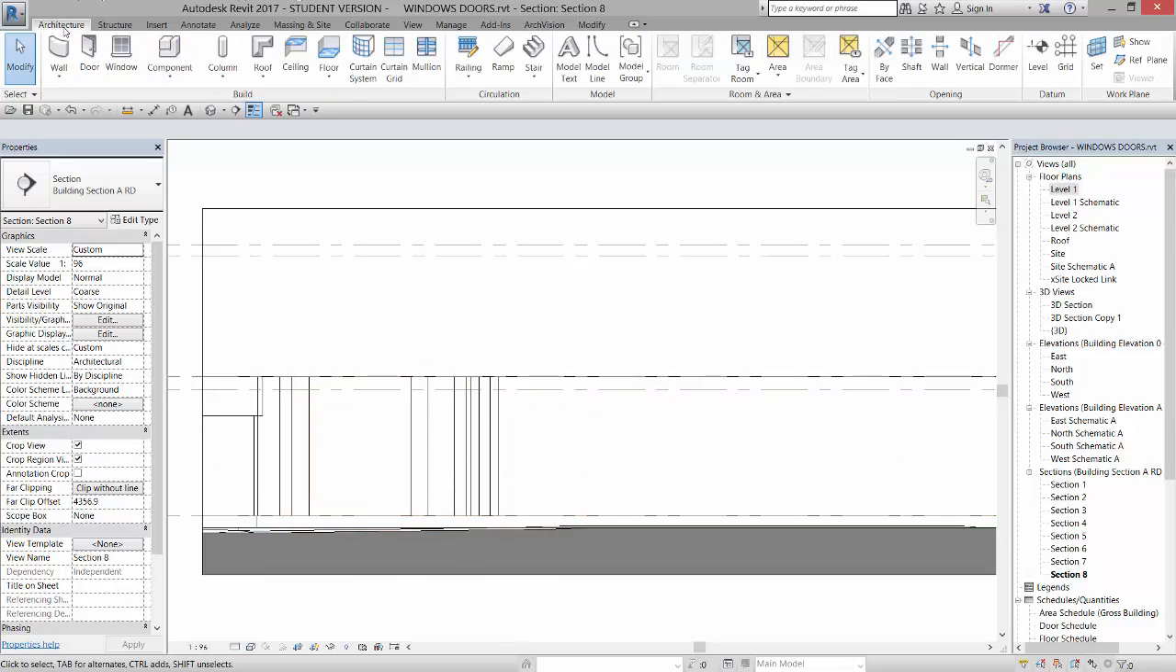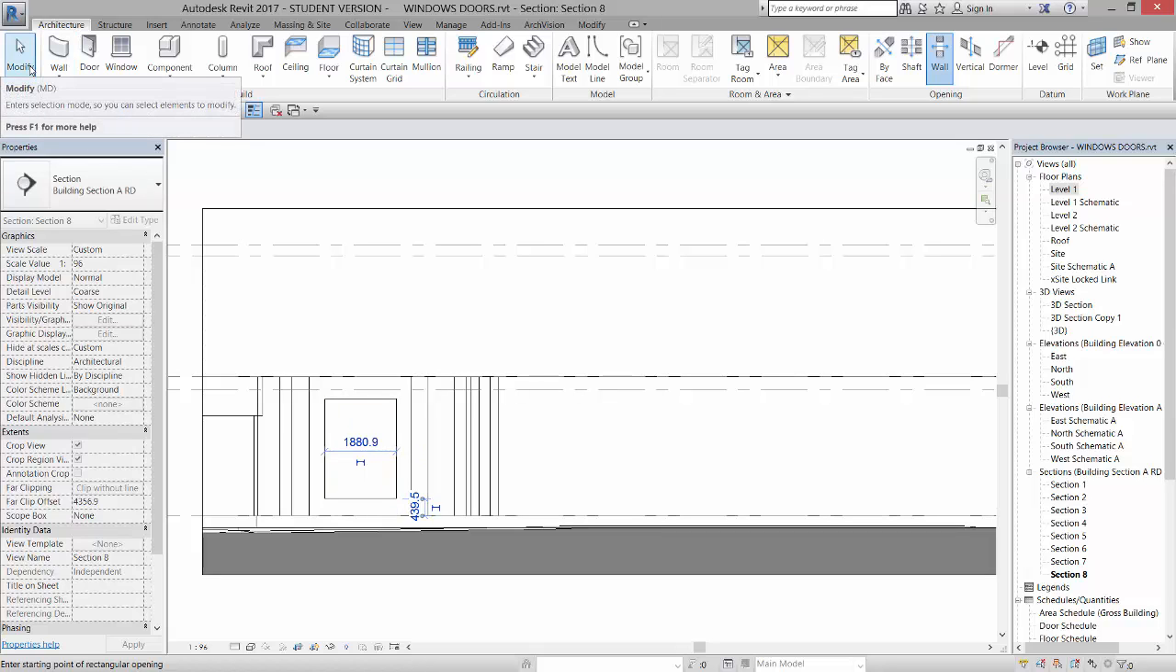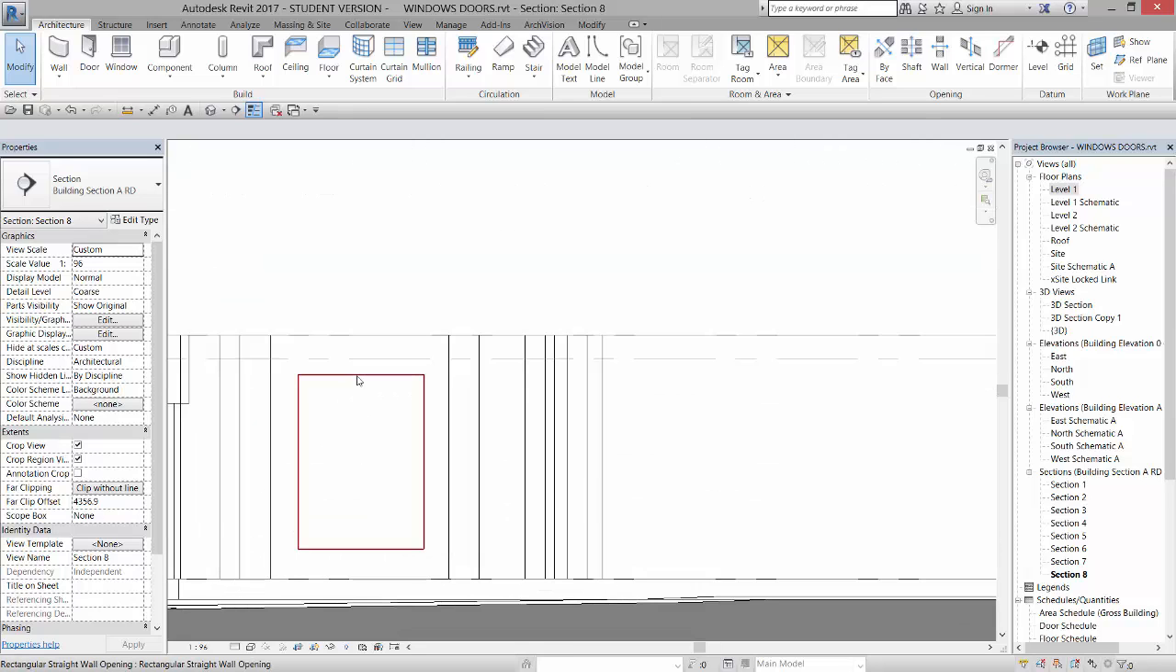So we'll do the opening similarly to the way we did our previous ones, going to the Architecture Opening panel and selecting Wall, left clicking on the wall that we want to put an opening in, and creating an opening that is not exact but is close to where we want it to be. By left clicking twice, it creates a rectangle. And then I'm going to go to the Modify command to stop the opening creation process.